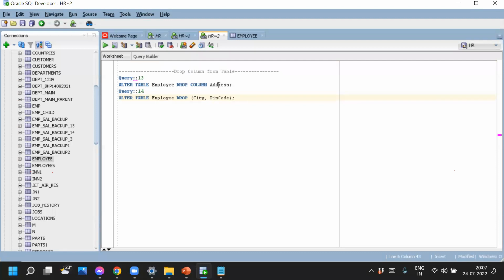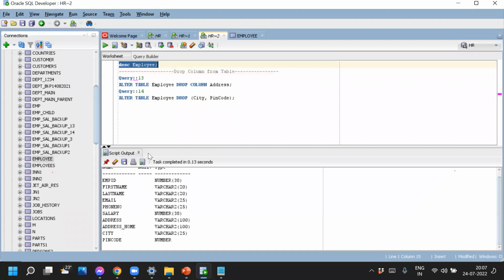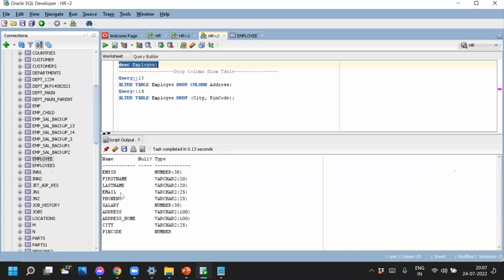Now let's see the employees table. What is the structure of that? DESC. This is the structure of the table. So what are the columns? Let's save it. Which column do you want to delete, guys? Tell me. Address home. Just give one option. Address home, you want to delete it. Okay.